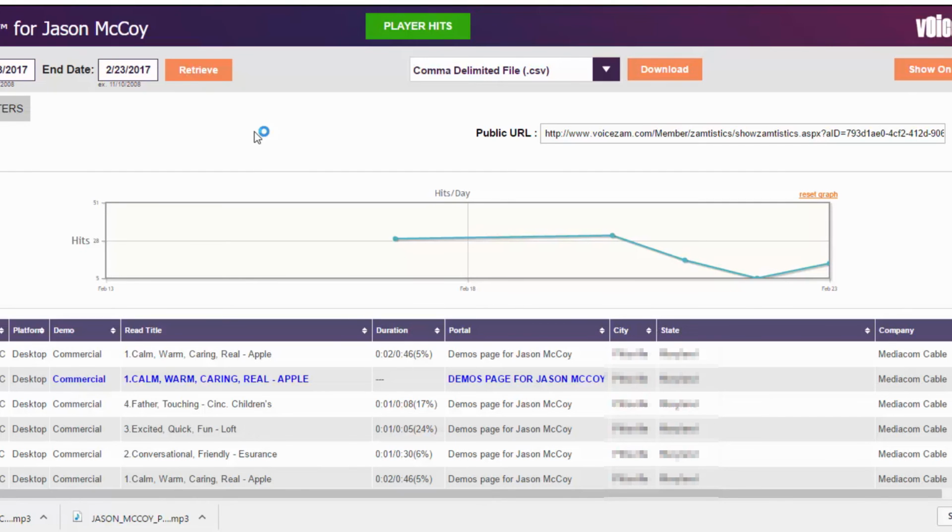And it not only tracks Straight Shot clicks, but anytime someone plays one of your demos, you'll see details like which demo they listened to, how long they listened to the segment, and where the listener was from, all in real time. So you can tell which demos of yours are hits and which ones keep getting skipped and make changes.